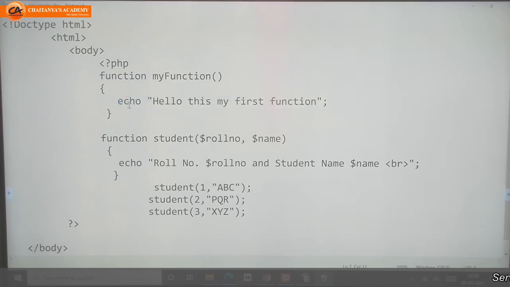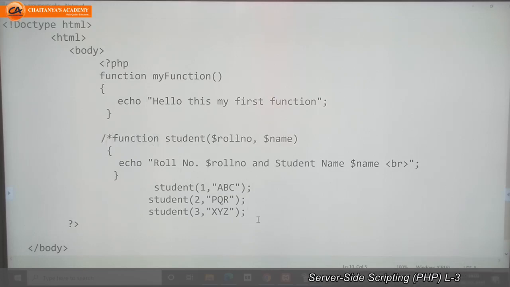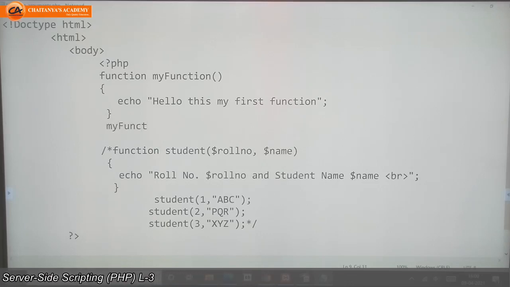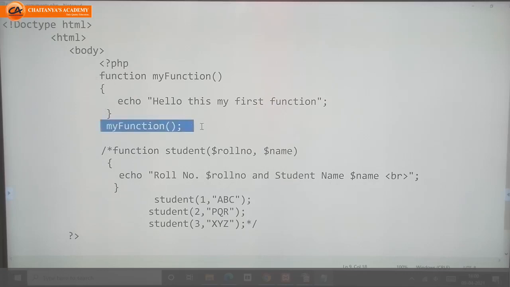But if I want to execute this function, I need to call it. How can I call the function? For that, I simply write the name of the function. What is the name of my function? myfunction, opening and closing brackets, semicolon. So this is the calling of the function. This is the declaration or definition of the function, and this is the calling of my function. Next we'll see the output.